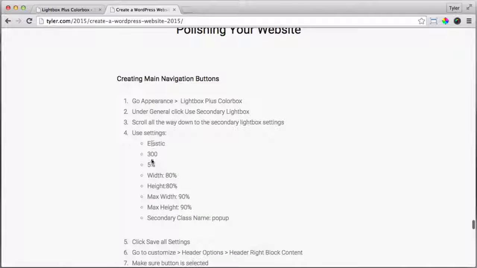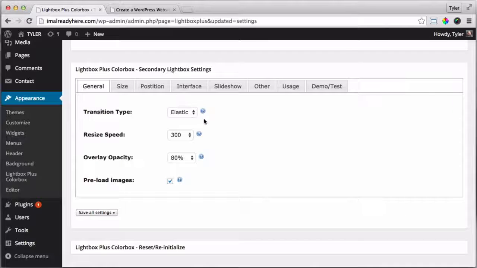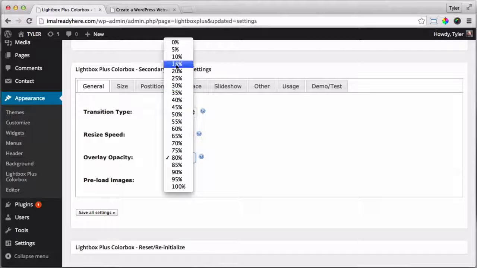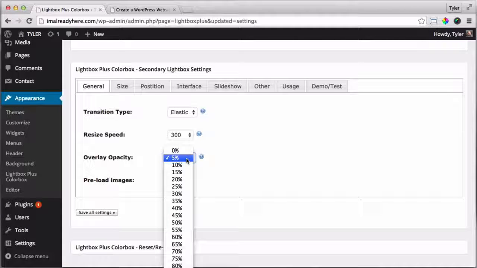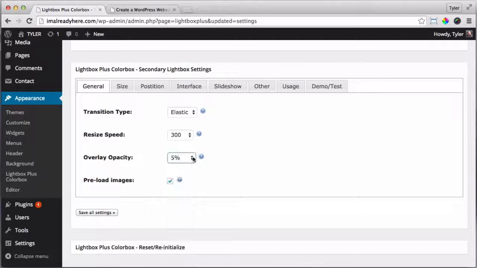It's elastic, 305%. This overlay opacity is how dark the website gets when you click on the button. I don't want it to get dark at all, hardly, so I'm just going to put 5%. If you wanted to dim the background, you can do 80, 90, 100%, something like that. All right, so I'm going to do that.